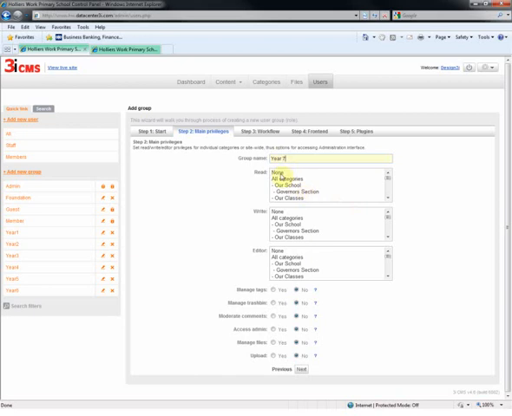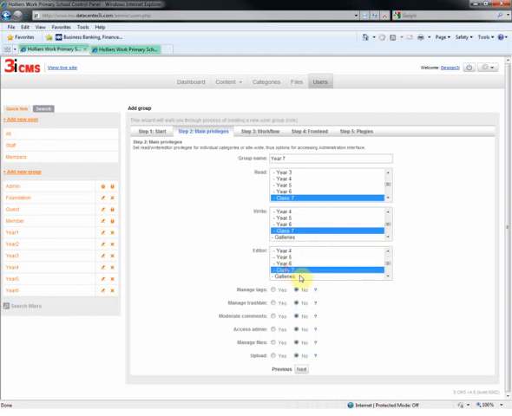I'm saying that she can read all documents in year 7. She can write documents for year 7, and she can also edit documents that are already in the system for year 7. So I've not said she can publish, I've only said she can read documents in year 7, she can write new documents in year 7, and she can edit existing documents.